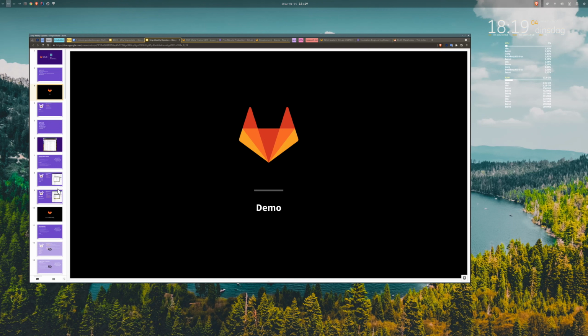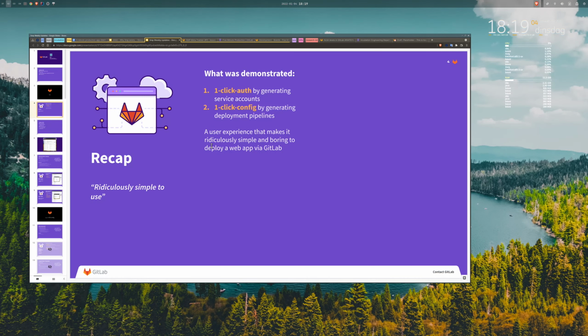Now that we saw the demo, let's recap what we saw. We saw a new project being created in my GitLab instance. For creating the project, I used the Node.js Express template that we have right now. Once the project was created, I was able to fulfill the one-click auth promise by generating service accounts simply through clicking and navigating through.